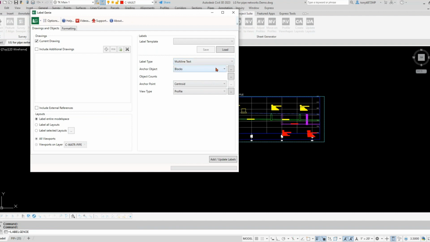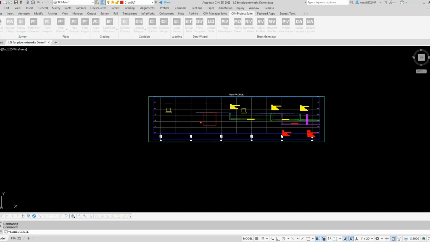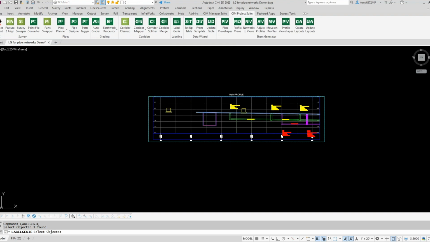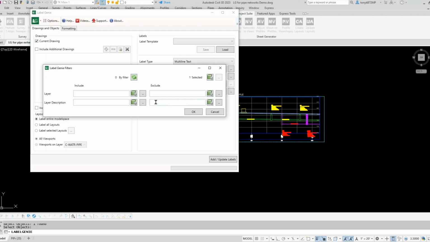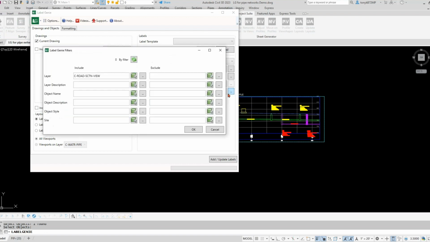So multi-line text again, but this time we're going to pick polylines. And I go pick. This time I can do it with a single selection. I'll just do the one right there, so I have one. I'm doing a profile.